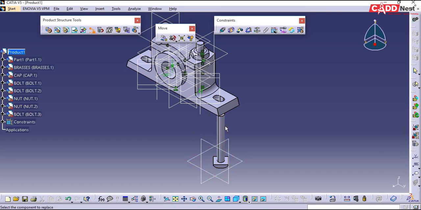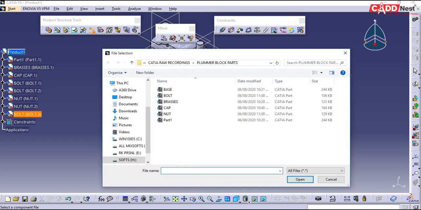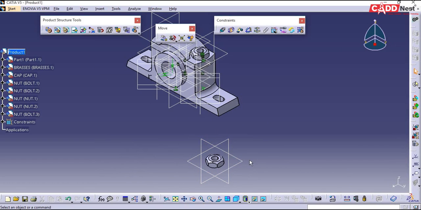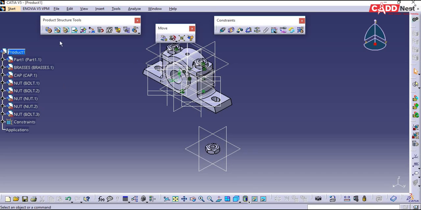So the component to be replaced is this bolt feature, and here it is asking for which feature to be loaded. Say if I select a nut, give it as open, instead of the bolt, my nut will be loaded like this. So this is nothing but replace component.